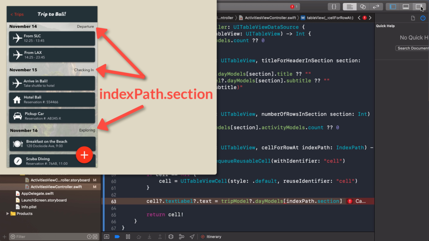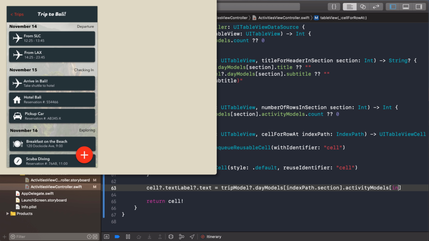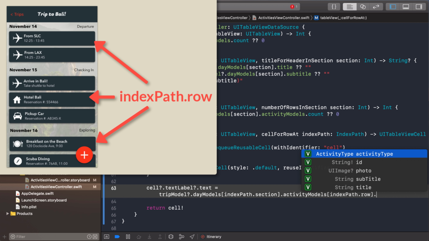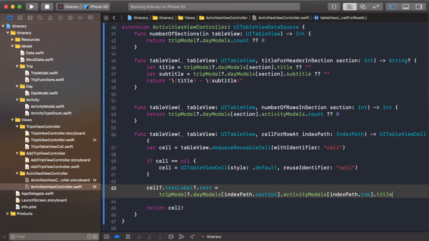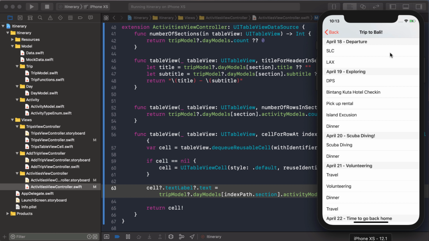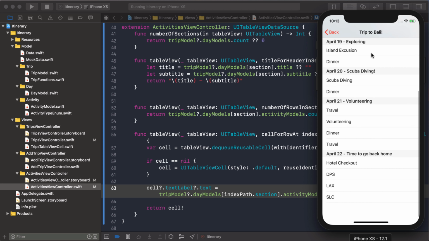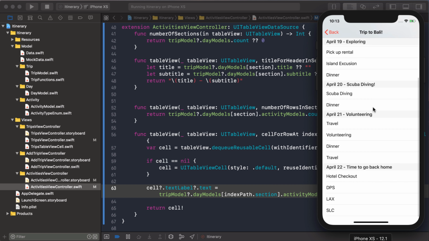Let's make some room here for ourselves. And then for the activity models, well, that is just the row. And then I'm going to get the title. Okay, so that's a pretty long string there, but that should work. So let's run it and see what we got. All right, there we go. You can see the section header here has a light gray color, and then it shows the rows for each of the days. So that is perfect. That's exactly what we want.